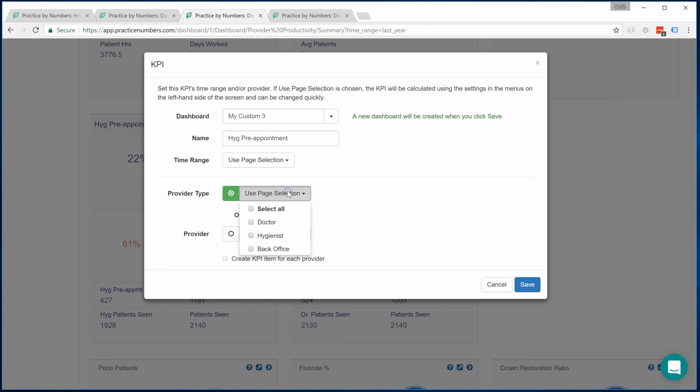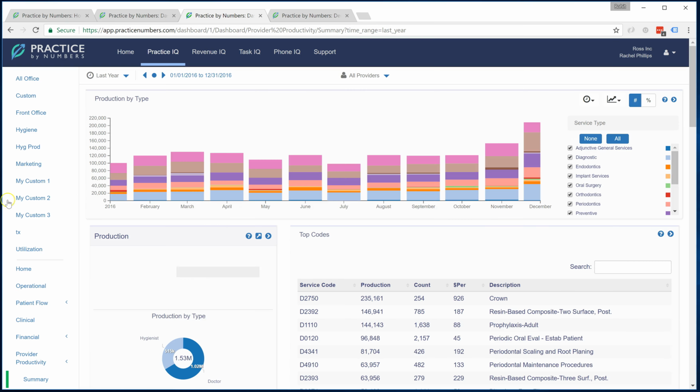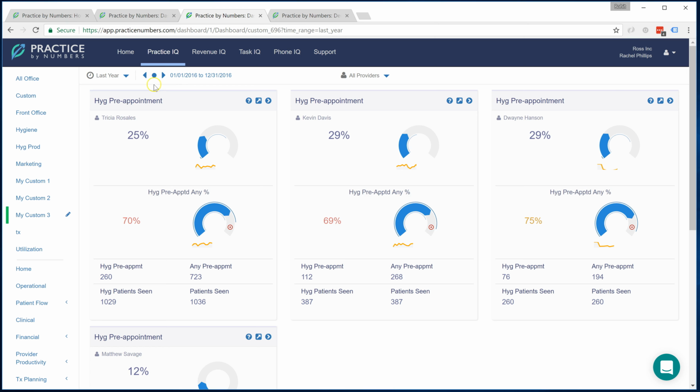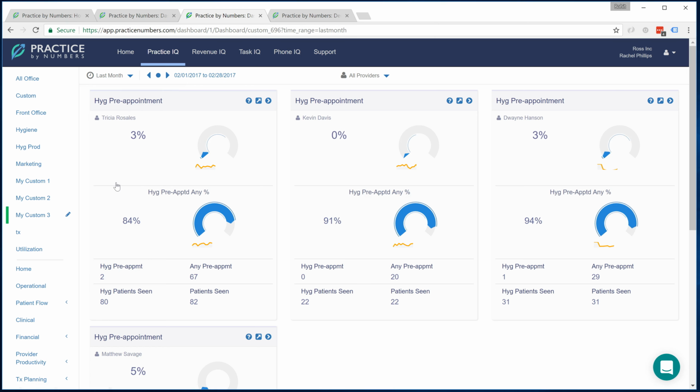And in this case, I'm going to pick only all the hygienists and check this button that creates an individual item for each hygienist and hit save. This will create me a third dashboard right here, and this shows me the hygiene pre-appointment per hygienist. And why is this important?